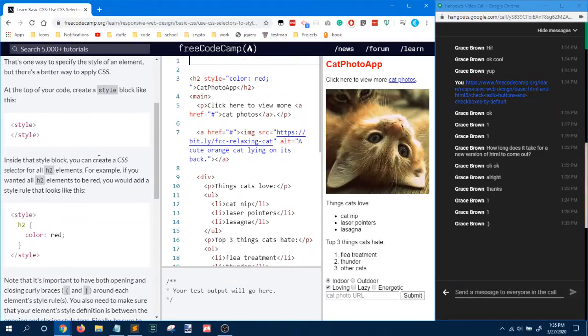And inside that style block, you can create a CSS selector for all H2 elements. So for example, if you wanted all H2 elements to be red, you would add a style rule that would look like this. This is what CSS rule sets look like. This whole thing right here, this is called a rule set.